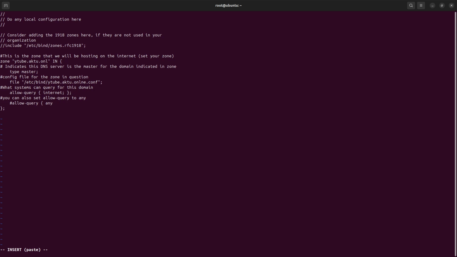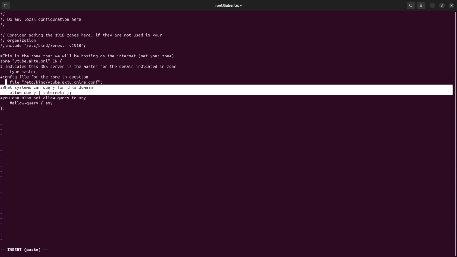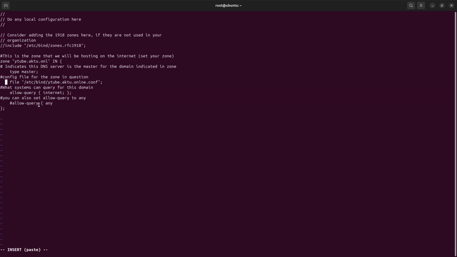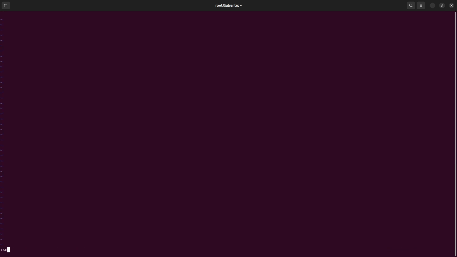All right, this is the location of our configuration file, and you guys will see what that looks like in a bit. And then what systems are allowed to query? We are letting the ACL for internet, which is the one we had set up in the other file, and allowing query any. Okay, so let's go ahead and save this. And now we're going to create that actual configuration file. This is the one you guys are going to be using the most when it comes to your DNS server. Everything else is going to be mostly static.